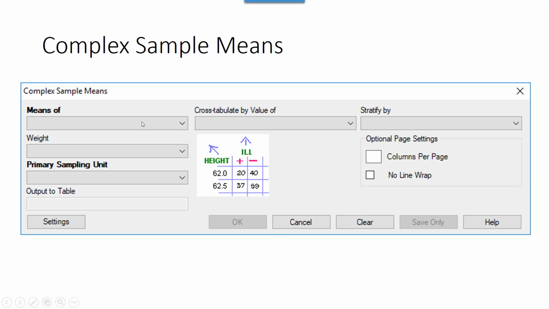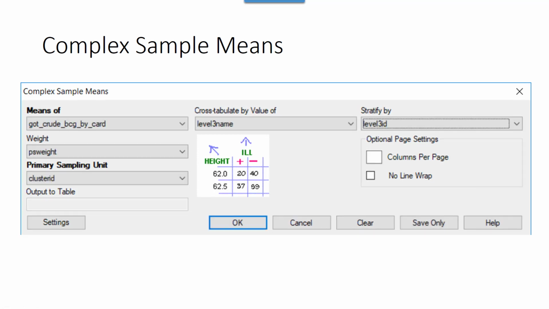In this upper left box, you're going to tell it what variable you want to summarize. Let's look at the box after I filled it in. Here we're going to calculate crude coverage of BCG using evidence just from cards. So this is my indicator variable. I've filled in the name of the weight variable, the cluster ID variable. In this case, the stratum ID is level 3 ID. And then I want to make a crosstab.